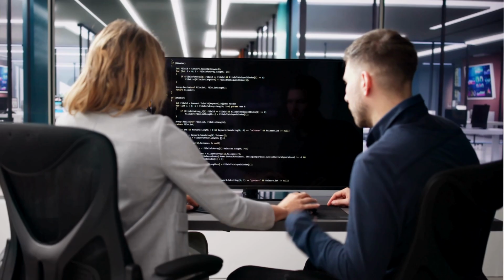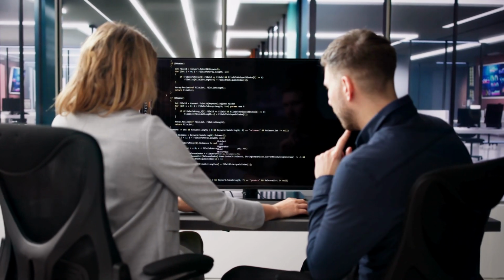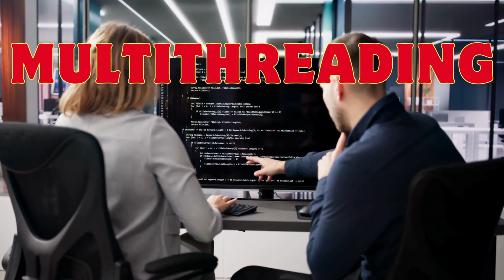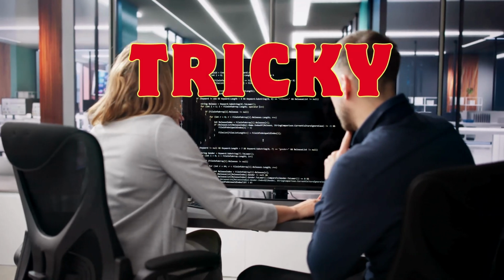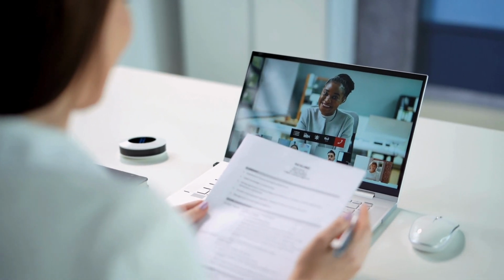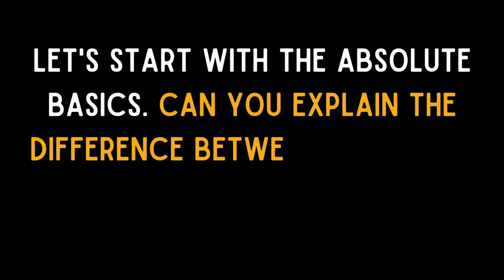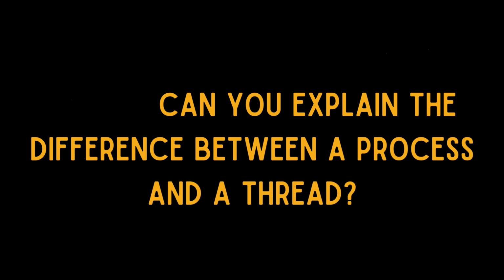If you're a Java developer, you know there's one interview topic that can make even seasoned pros a little nervous: multithreading. It's complex, it's tricky, and getting it wrong in the real world can cause disastrous bugs. That's why interviewers love to ask about it. Let's start with the absolute basics. Can you explain the difference between a process and a thread?